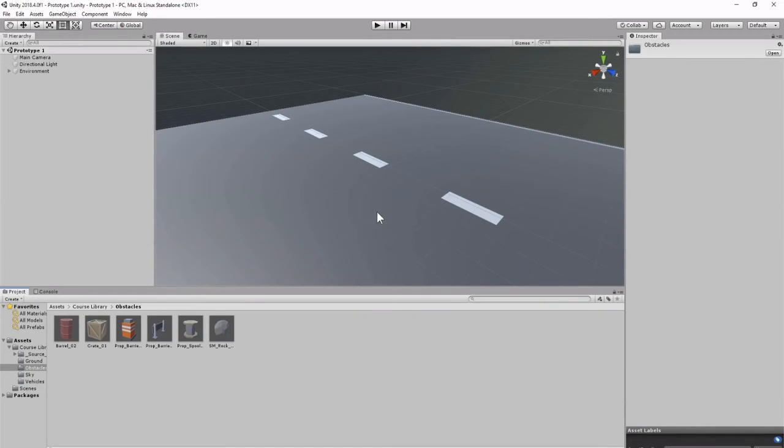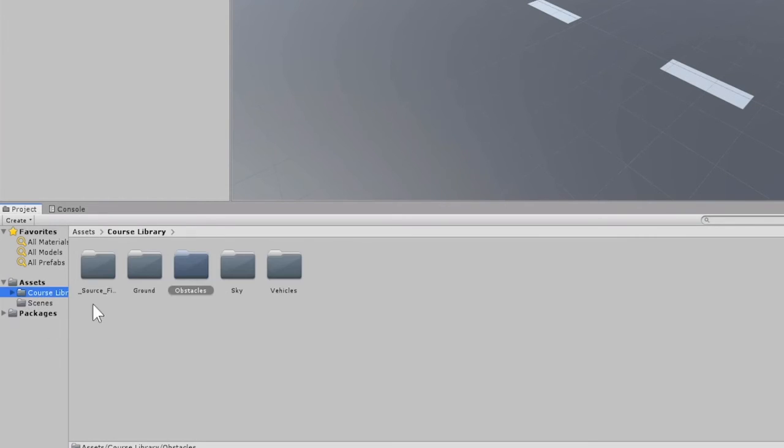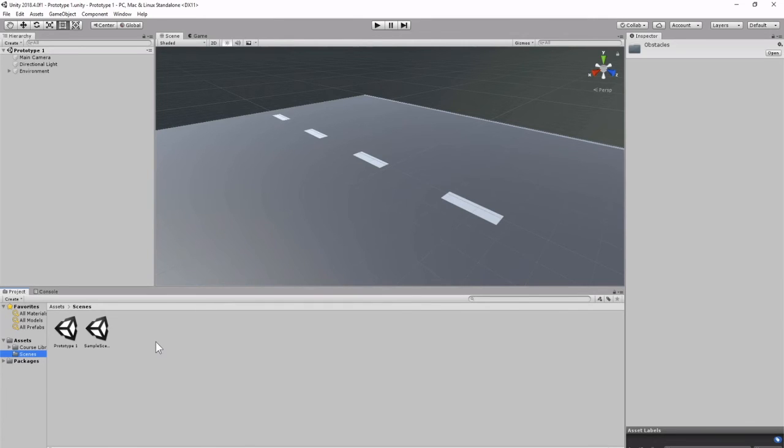In fact, our current project already has assets in the scene to make our lives a bit easier. So the project window is where we can store all of the different files and assets that we need as part of our project, like our course library assets, our props, our scenes, where we store all of the different environments that we create for our game, and we'll create some more folders later to add to our project. So we've talked about our project window just a little bit.